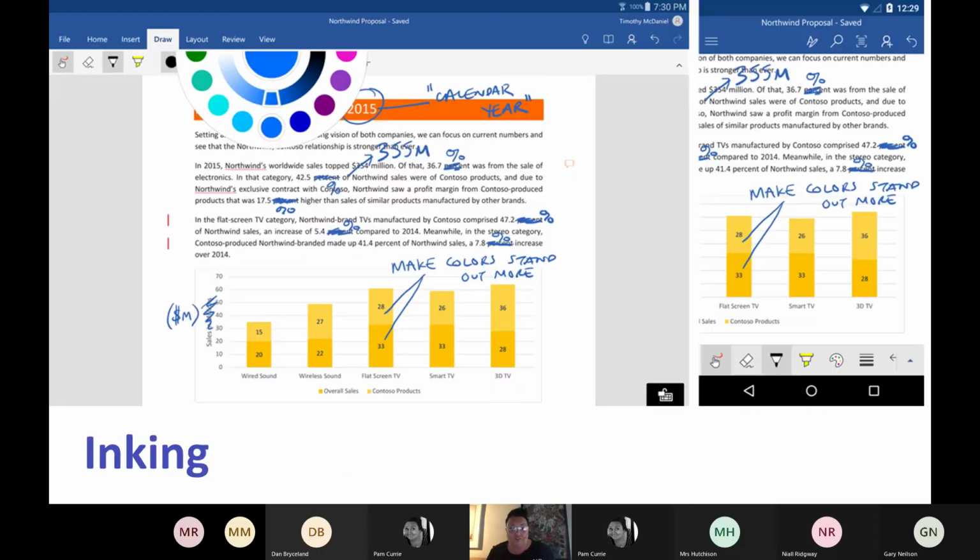The second of these huge benefits that I see, and that I've been really playing around with over the last little while, is inking. So if you don't know what inking is, it's basically the ability to draw on top of digital documents, photographs, screenshots. And this is, again, a really, really powerful benefit of the iPad when using Office 365.